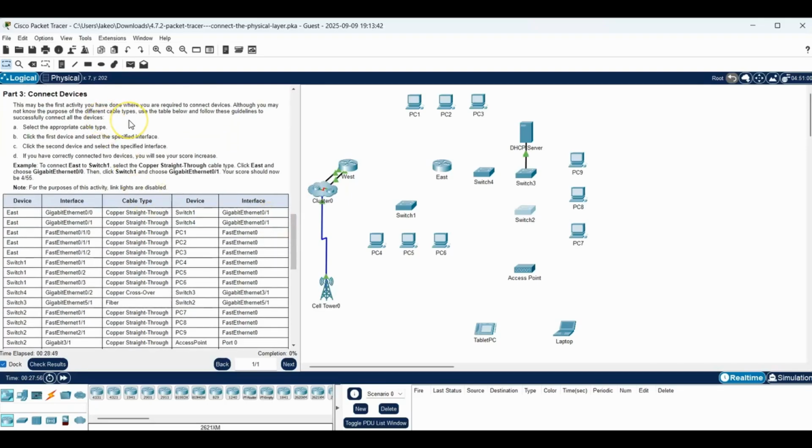This may be the first activity you have done where you are required to connect devices. Although you may not know the purpose of the different cable types, use the table below and follow these guidelines to successfully connect all the devices. So we have to select the appropriate cable type, click the first device and the interface, then click the second device and the interface, and if those are correct, our score will increase. So we have a lot of things to get through on this table. Let's just go through them one at a time.